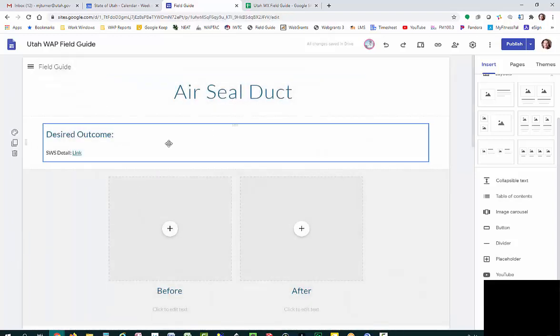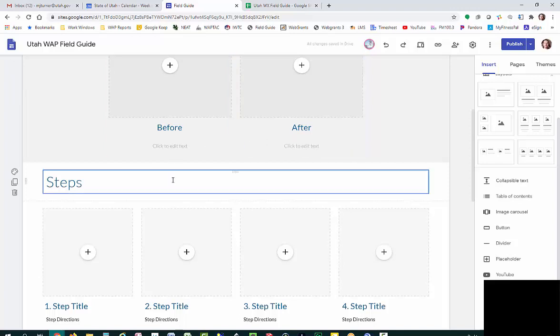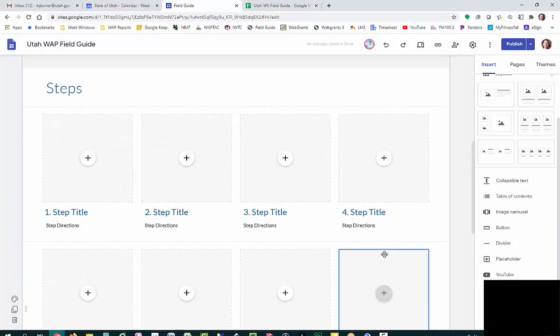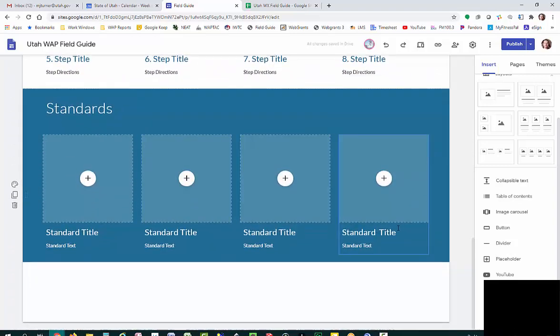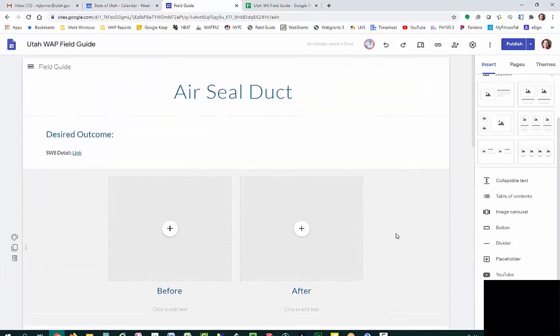So here's the air seal the duct. As you can see, the desired outcome and the SWS details are not there. The before and after just say click to add some text. For the steps, I just added 8 steps to every page. And then this standards bar at the bottom is blank as well. So basically, there's the standard outline, but it's empty, and I need your help to fill it in for each of your measures.